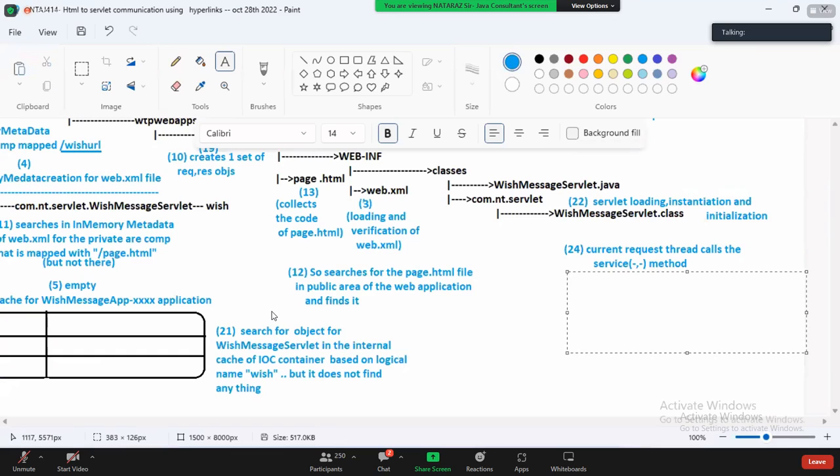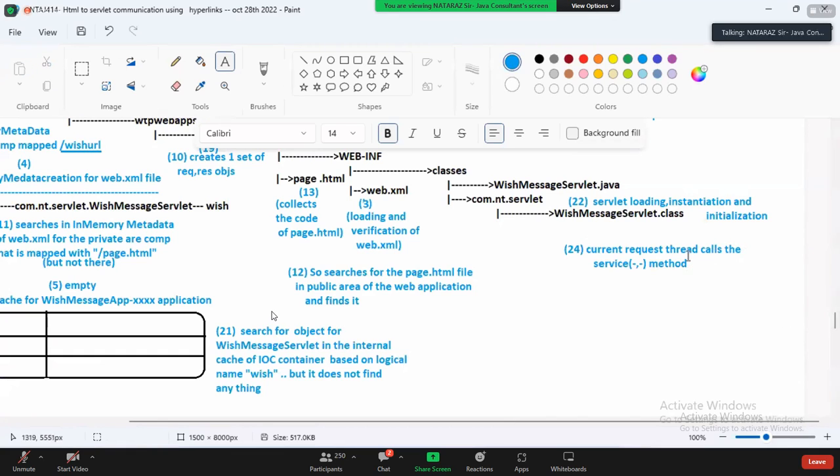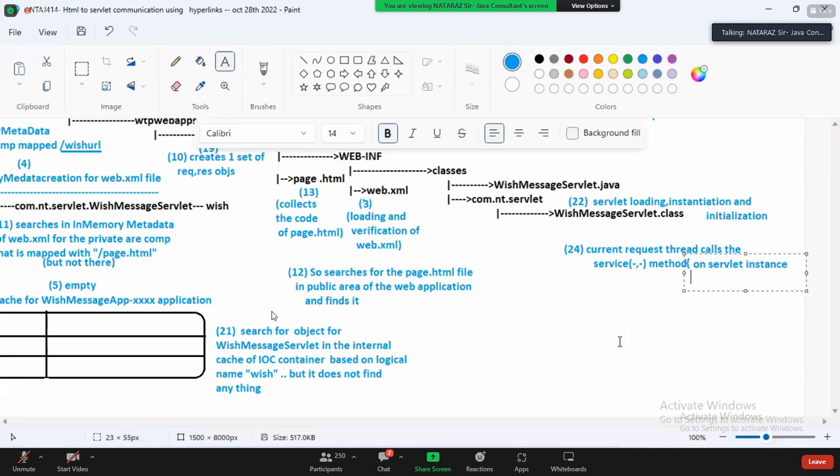Okay, guys. The service method is called on the servlet component, on the servlet instance. Whatever servlet instance is there, on that, the service method is called. Open curly bracket, dot, dot, dot, guys, closing curly bracket. Tell me, their logic executes or not? 25. Their logic executes or not? Come on.